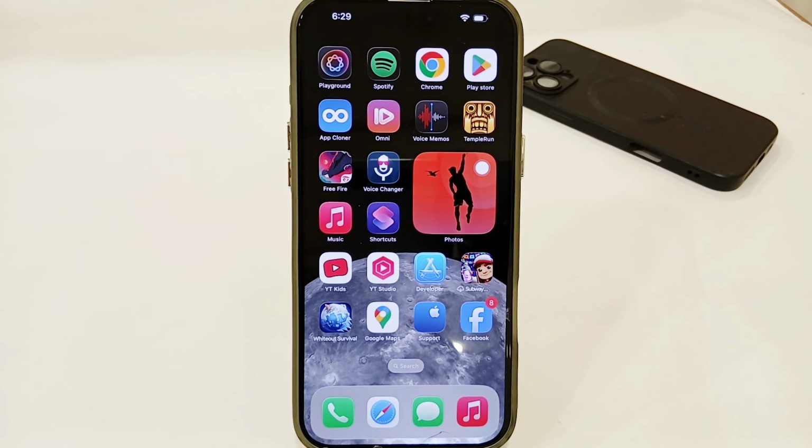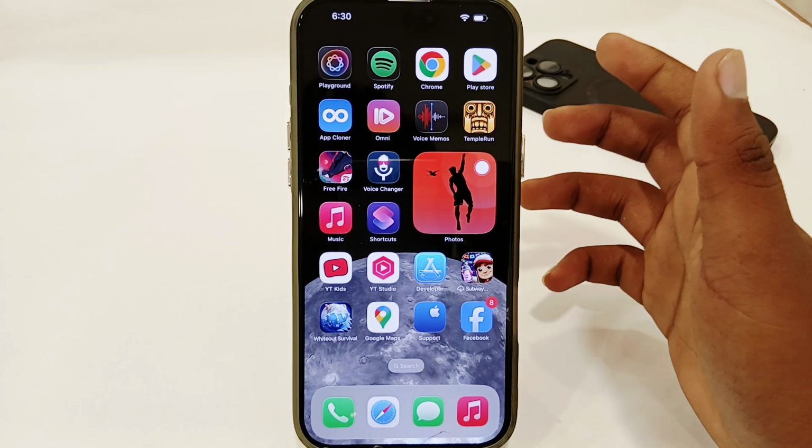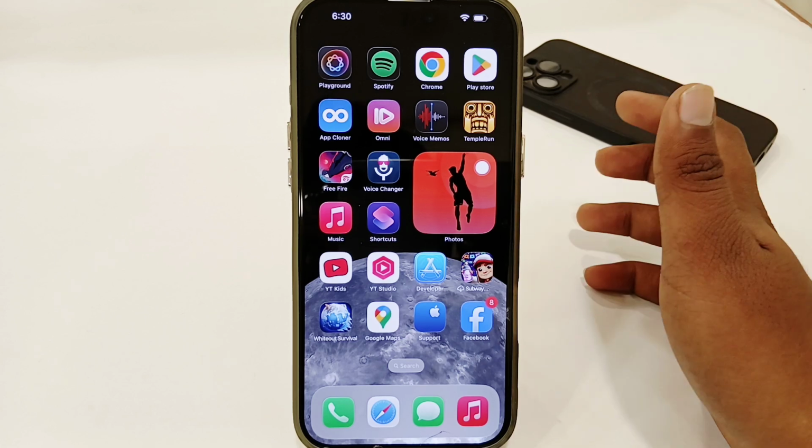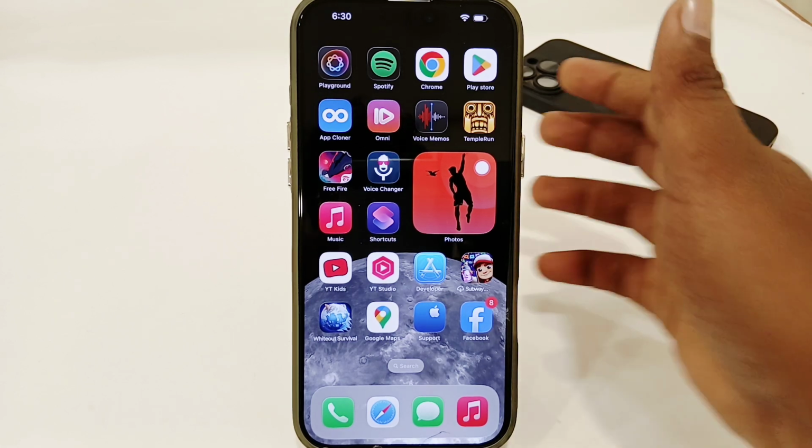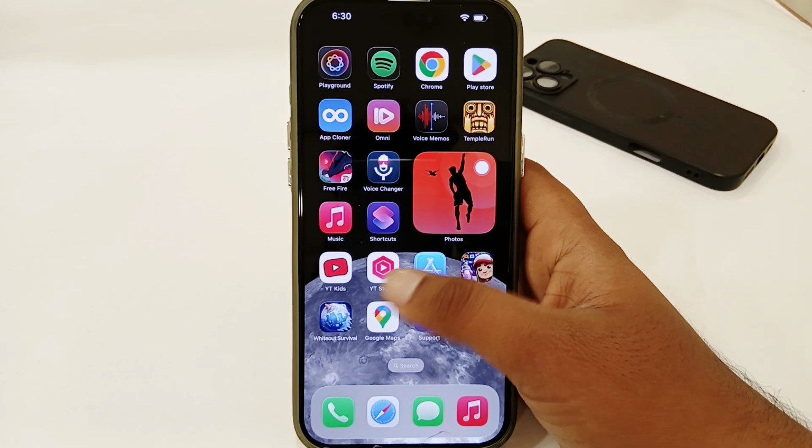Hey guys, today I'm going to tell you how to fix "your account has been disabled" in the App Store and iTunes. If you are using any iPhone, iPad, or other iOS device and you're seeing a pop-up message saying your account has been disabled in the App Store or iTunes Store, let's see how you can fix the issue.